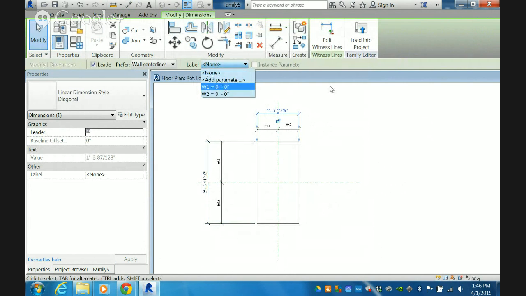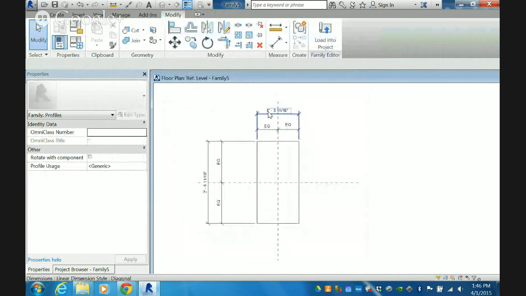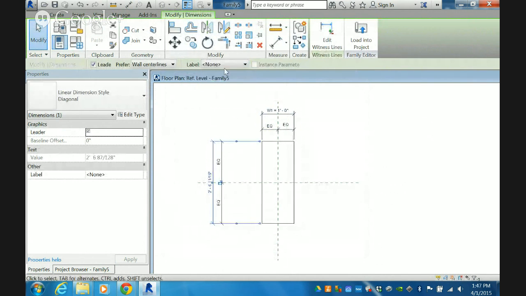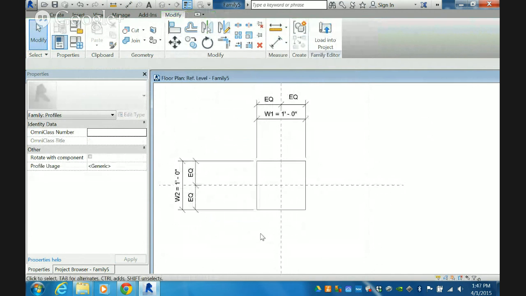We're going to make him, this is going to be 0, 0. That's going to give me an error. Let me just put a value in here real quick for each of those. I just did 1 foot. And then we'll change this to W1. This guy goes to W2. So we get a nice square. So in this, I want to showcase the relationship of type parameters to family parameters.